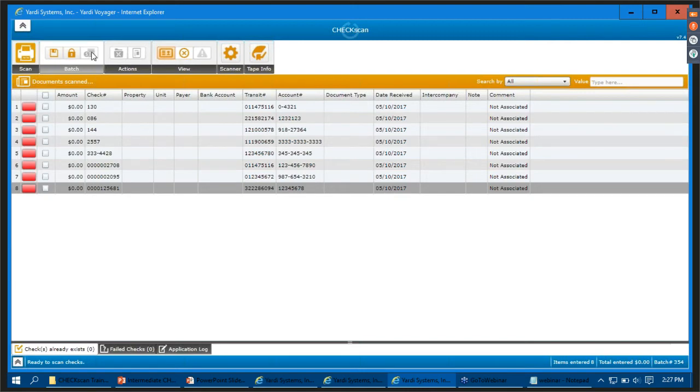This is the post button. It's not highlighted yet because the batch is not ready to be posted. This is the delete all button. If you needed to delete the entire batch after you associated it, you could use that button.